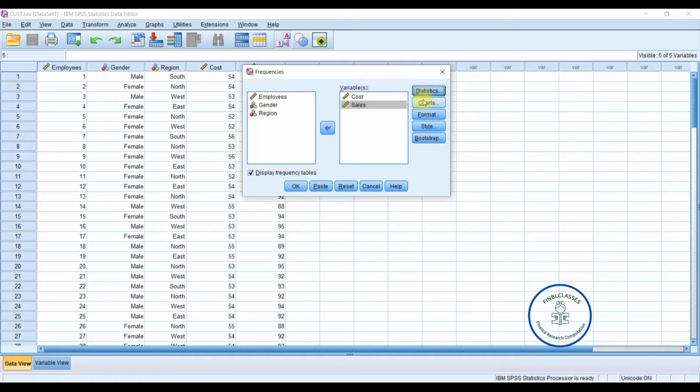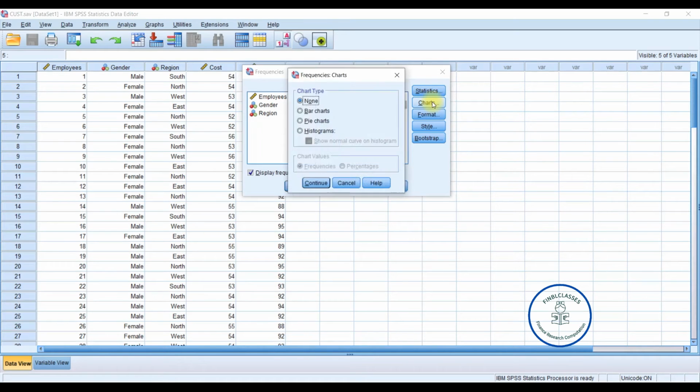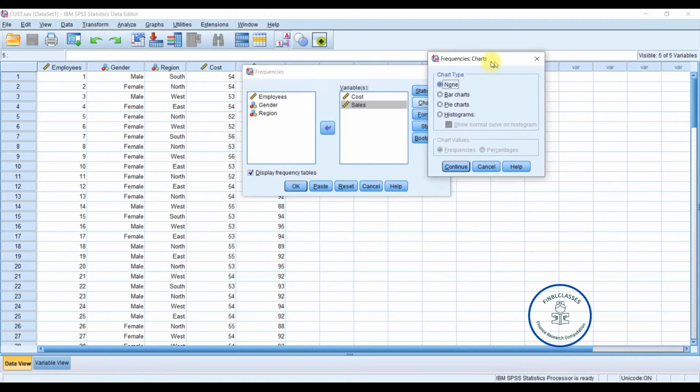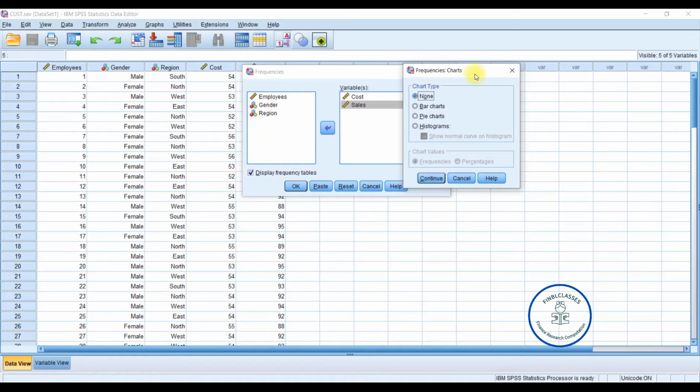And next, below that you have the Charts button over here, right? When I click the Charts button, a small chart dialog box will open. In this you have four radio buttons. First is none, second is the bar charts, then you have the pie chart, and you have the histogram, right? So in this case you can click what you require.